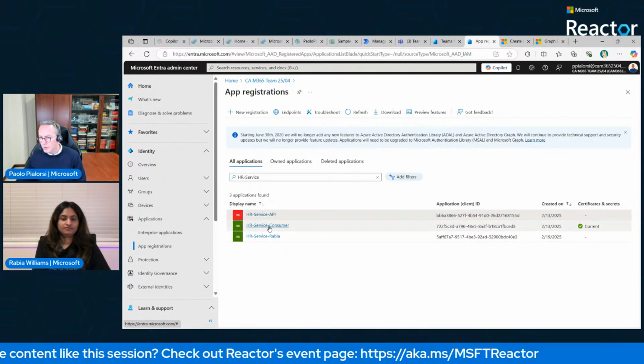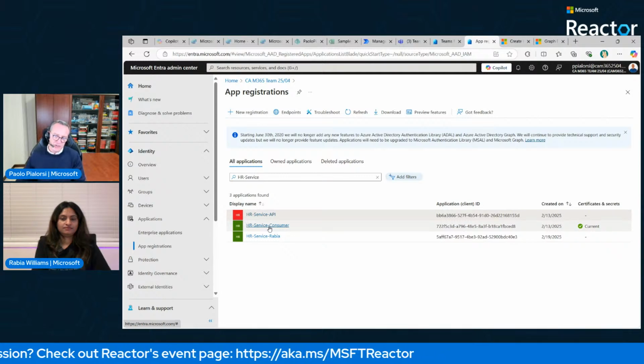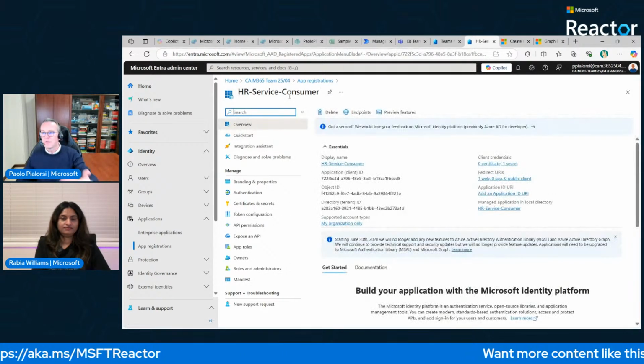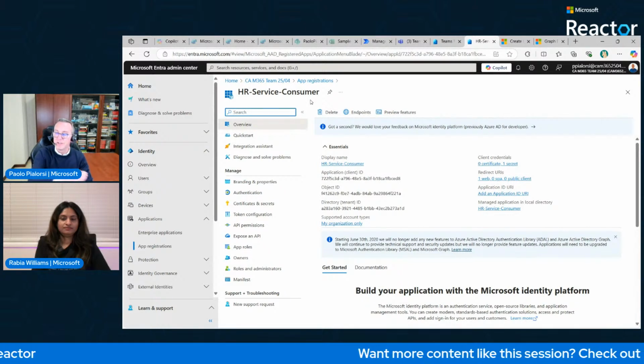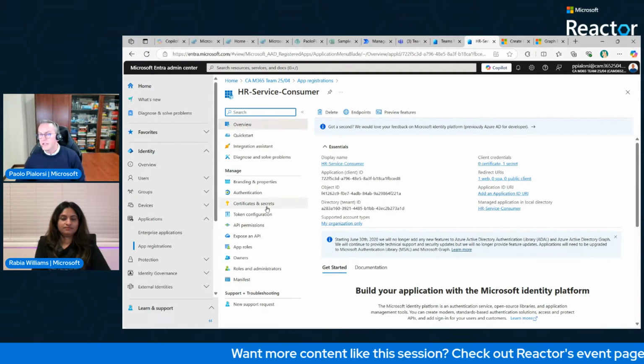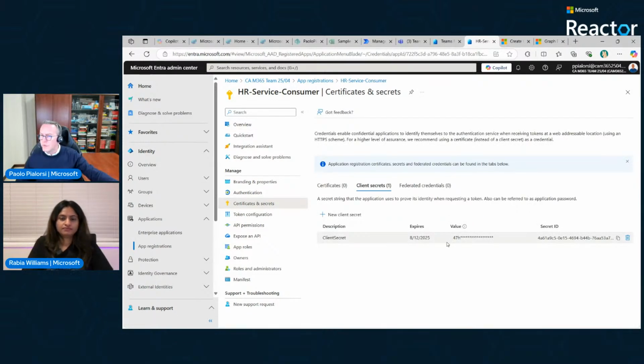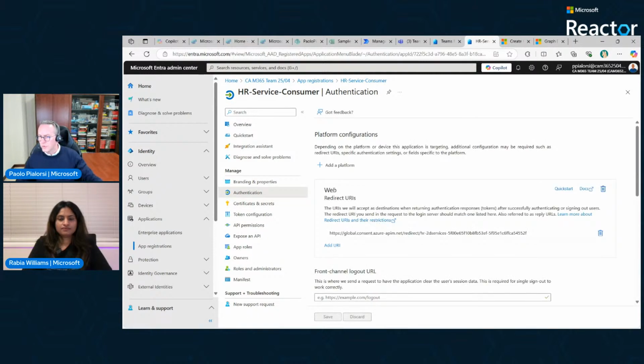Then we have the consumer, which is, wondering what? HR service consumer. As I told you, I'm a developer. Sorry about that. So HR service consumer is the consumer of the HR service API. In this one, we have a client secret because we need it to configure the connector in the Power Platform. We have the authentication for the web platform, and here again we have the unique return URL generated by the Power Platform connector that Rabia already showed you when consuming Microsoft Graph.